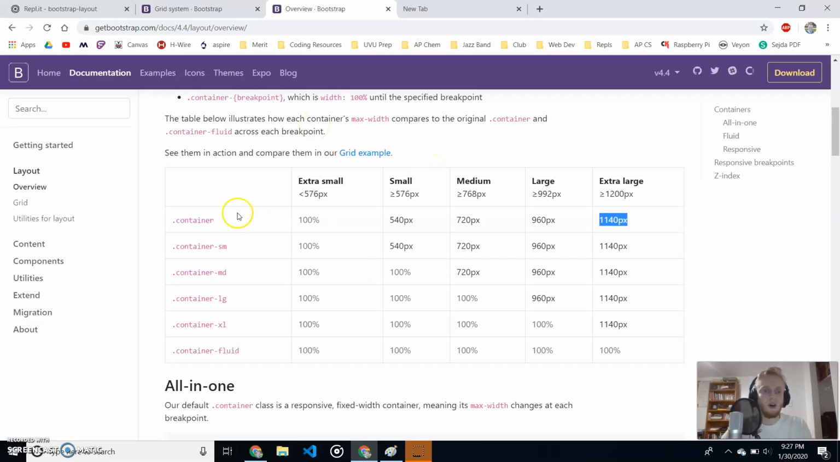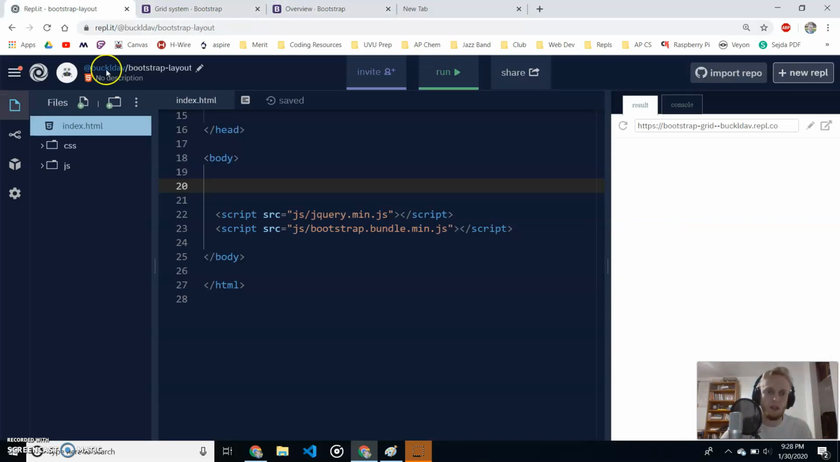Okay, so there's container small, medium, large, extra large, fluid. You can see that at the different breakpoints, each of these behave differently. Today we're just going to be using the plain Jane container that behaves this way at these breakpoints. And I'll show you what that looks like visually. So this container is a CSS class that we're going to include in our HTML with a div here. Div class equals container. And then let's close that div up.